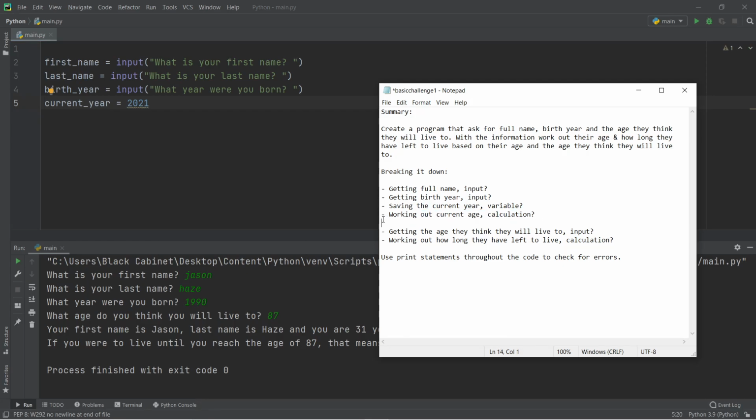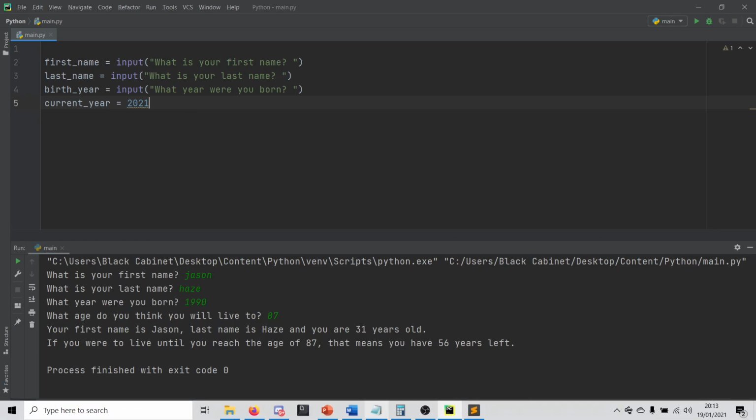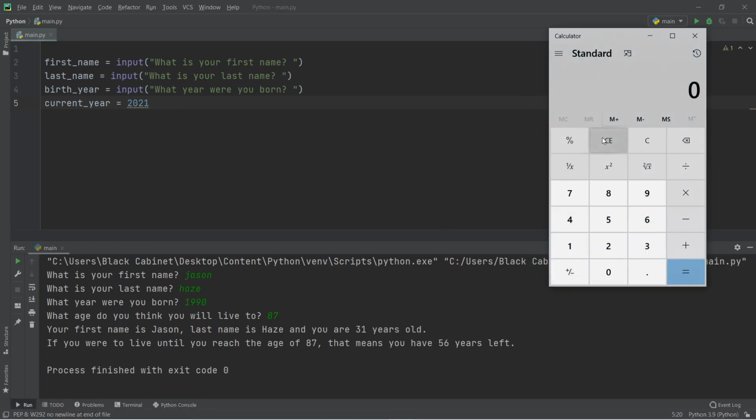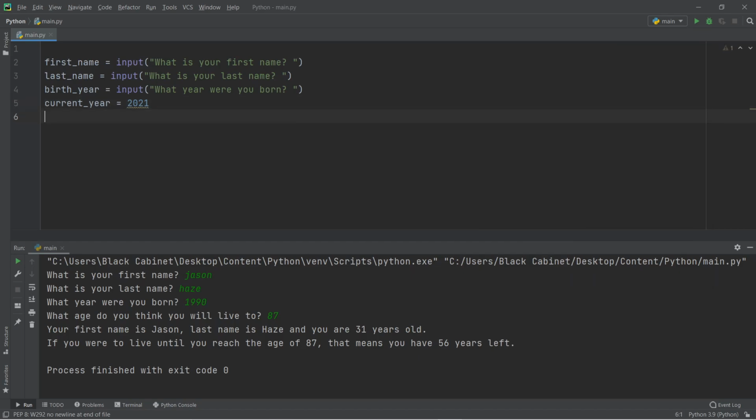The next thing, working out the current age. We need to work out their current age based on the year that they gave us. If I were to use a calculator, I could just do the current year, 2021, minus the year I was born, 1990, and that would give me back 31. So what I could put here is create another variable saying current age. Then I'm going to say current year minus the birth year.